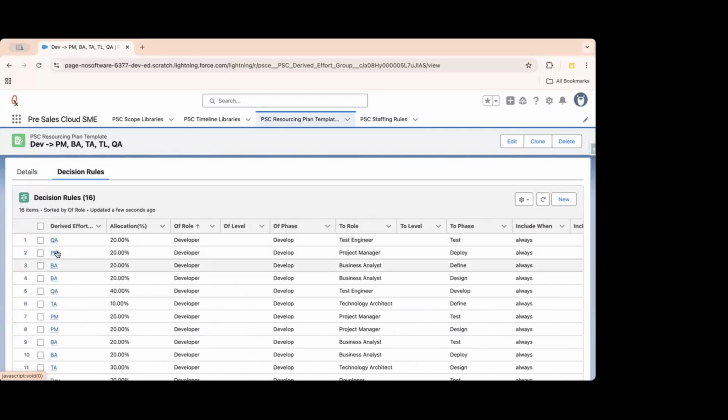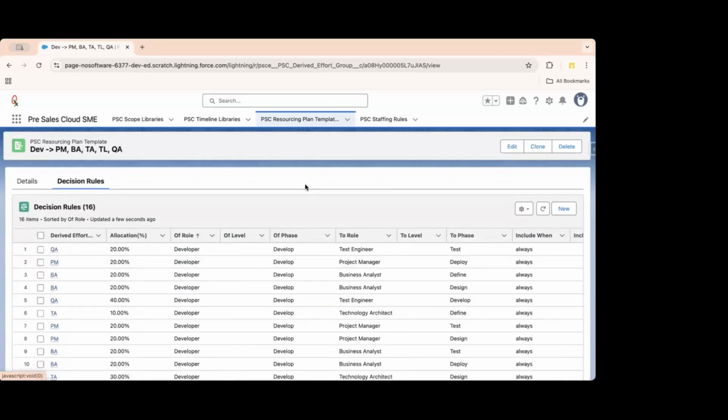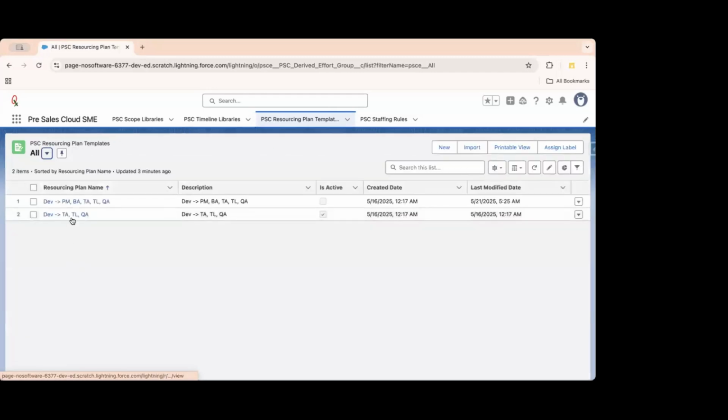So PM gets 20% from the developer, from develop to project manager, right? What it means is that we have one role, which is the core role at the center of the whole Scrum, and now you're deriving the hours from your core role to support that core role, to the multiple roles in this Scrum. Okay, with me so far? Yes, yes. Amazing, perfect. So this is a resourcing plan template, very efficient when we are scoping.